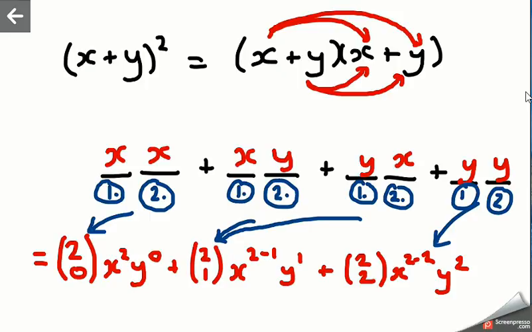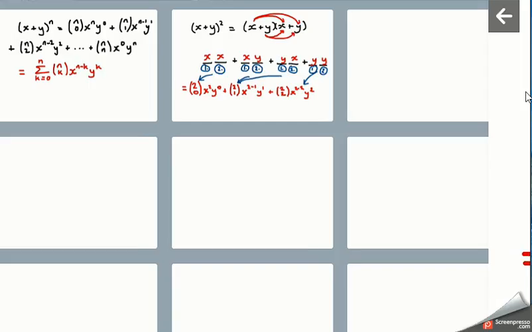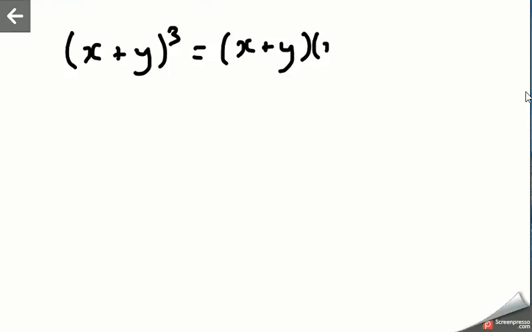All right, let's do another example. It's basically just going to be x plus y to the power of 3. So it's not going to be a new exciting example. Don't get too excited. x plus y to the power of 3 is going to be x plus y times x plus y times x plus y.